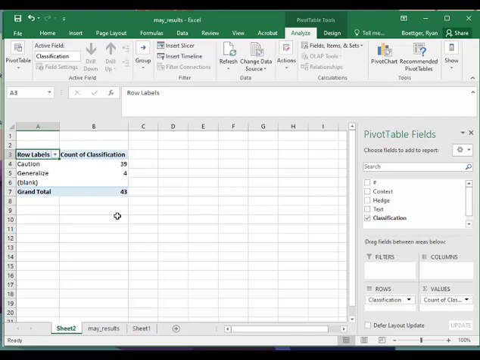So this is just a simple way of taking data from AntConc, moving it into Excel, and making sure that you can analyze it.